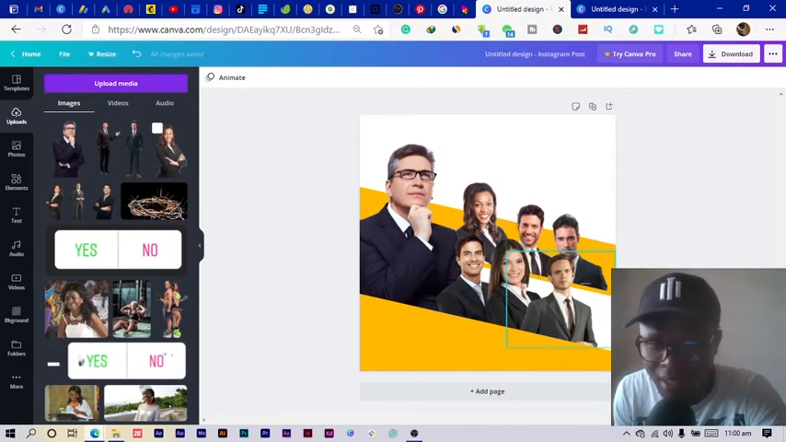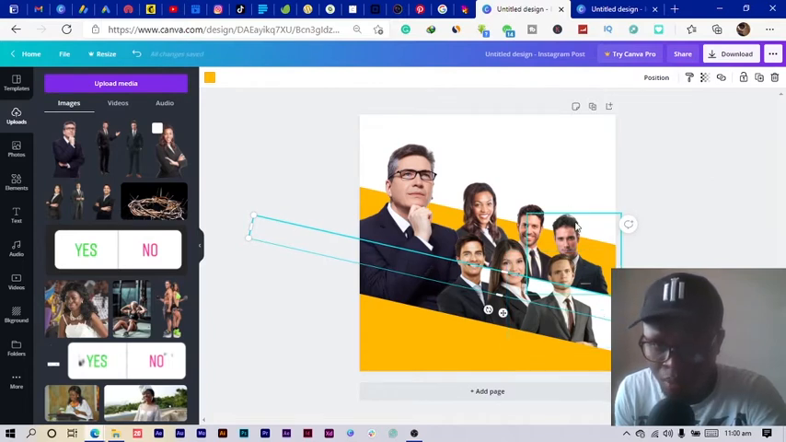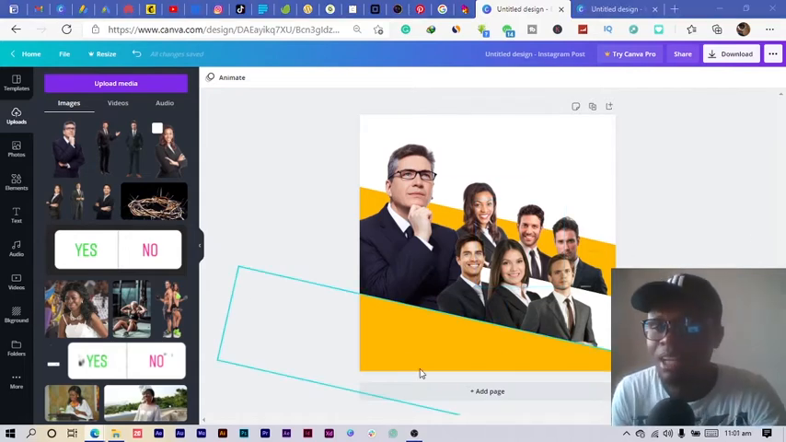Then I can select the shape behind, the yellow shape, using the same control. Okay, I'm bringing it downward. Then I can select the guide. So this is just me trying to polish what I've done so far. Okay, so this is what we have at the moment.